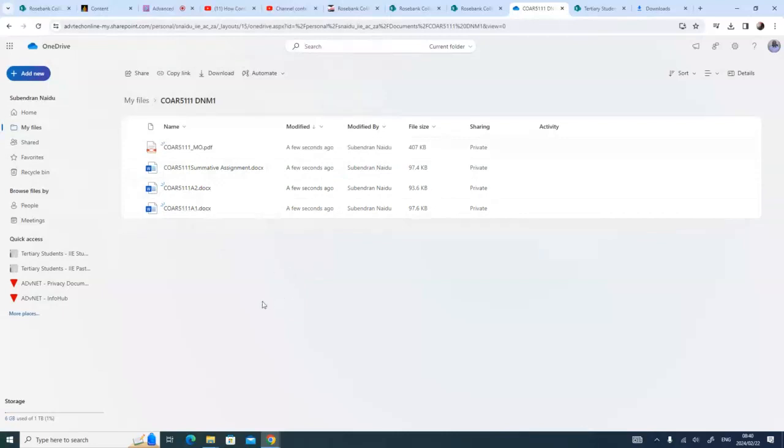The next thing I'm going to do now is I'm going to create 3 answer documents. So the answer documents are meant to do what? The answer documents are meant to write out the answers for my assignment. So how do I create new documents in the OneDrive account?